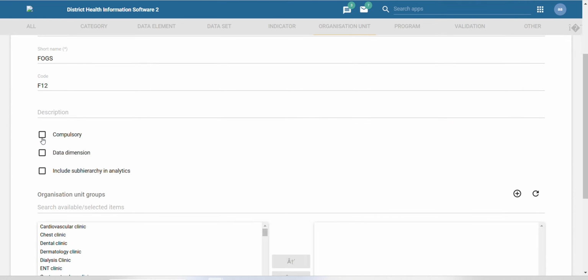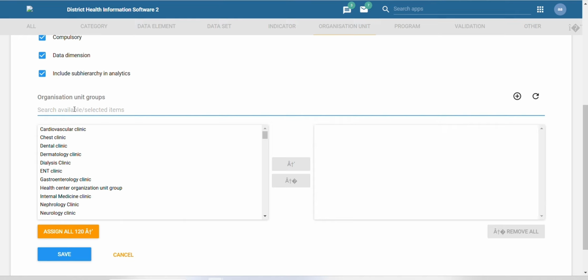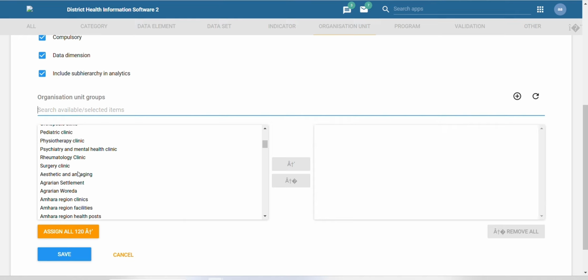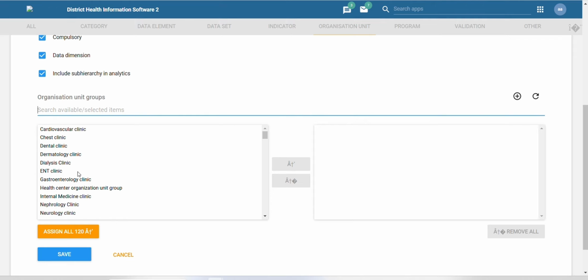If you select this checkbox, it means all organization units must be a member of a group within a group set. If you select this checkbox, the group set will be available to the analytics as another dimension. If you select this checkbox, a sub-organization unit will inherit the organization unit group property from the closest parent organization unit. Then, select organization unit group to be included within the group set.